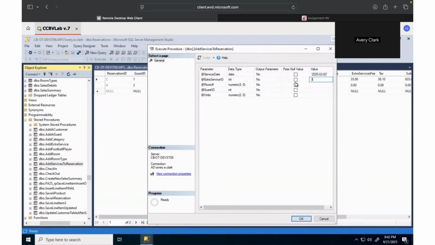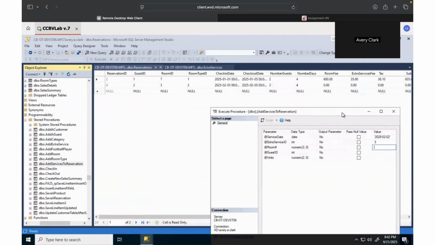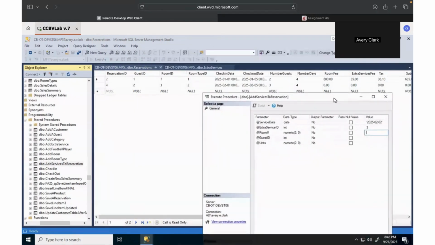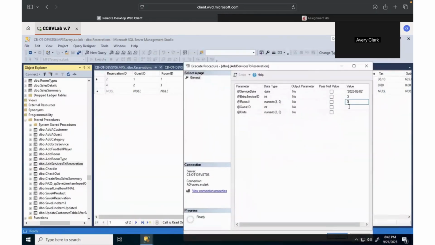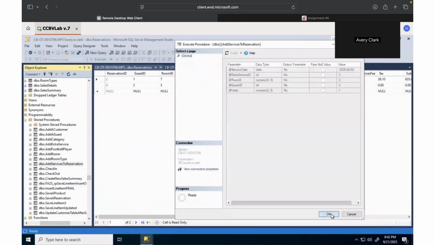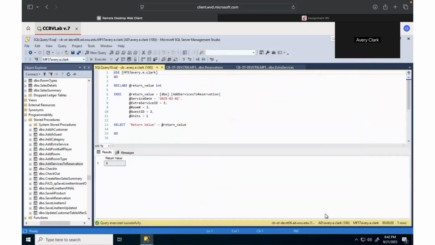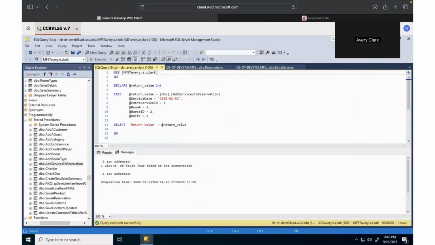I think that was extra service 3. And now we've been assigned a room ID because we've already checked in. So I know that's room ID 3. And I am guest ID 2. And I'm getting 1 kayak tour. All right, 1 unit of kayak tour has been added to the reservation. Fantastic. And then exit out of that.